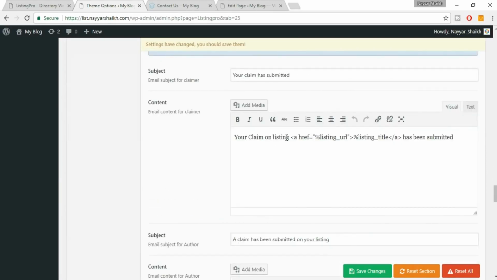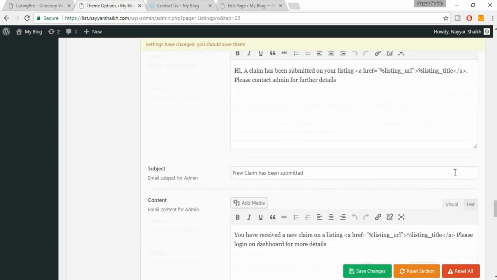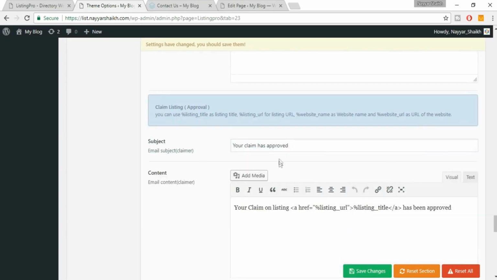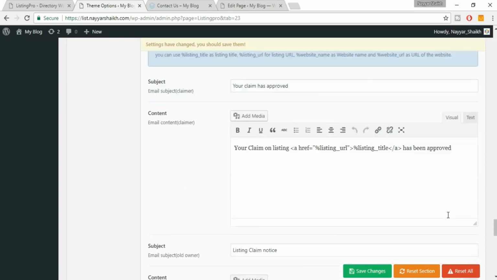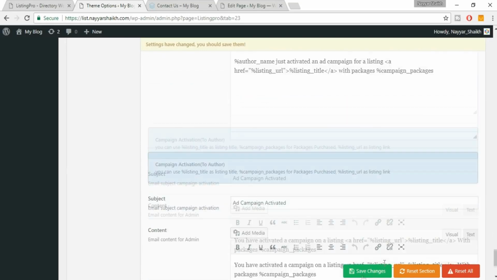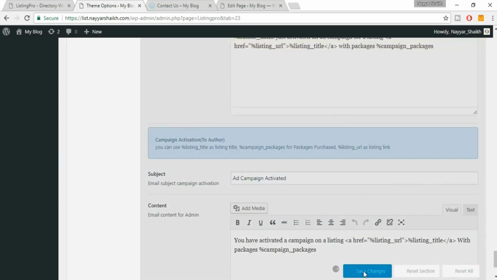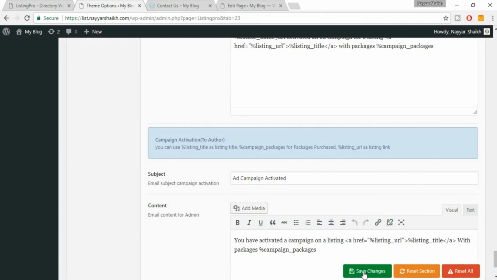These things you don't have to change, all these things are fine. So basically, as I said, when anyone makes a claim and their claim is approved, then they'll get this message: your claim has been approved, your claim on listing and URL. So that listing URL will be given. For example, your claim on this particular hotel listing has been approved. Okay, so make these changes, click on save changes. Very important, guys, this step was. Make sure you don't miss this step and do everything properly.